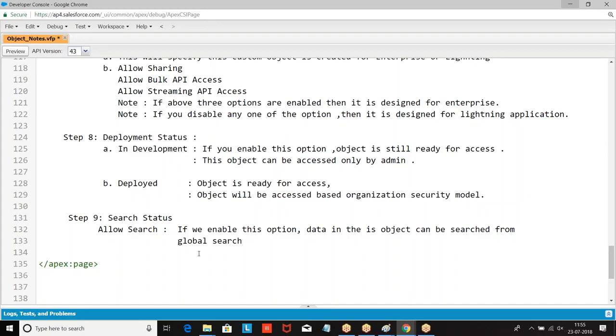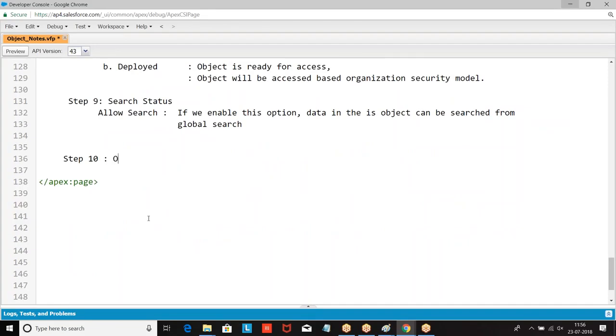Last options. What are the last options? Step number 10. Now, is this 9 good for everyone? If I enable this, your data I can search from global search. Then the last step, object creation.